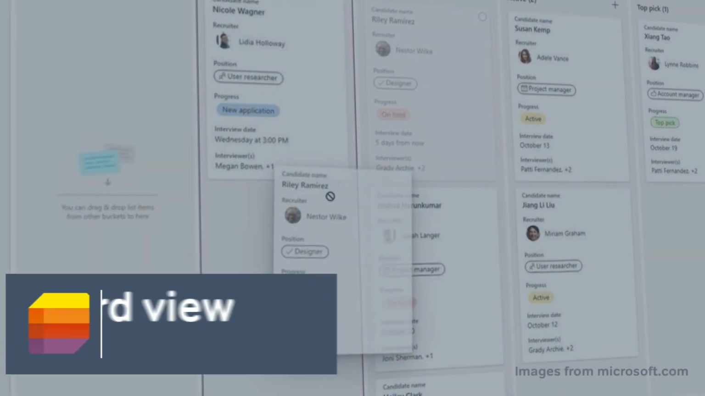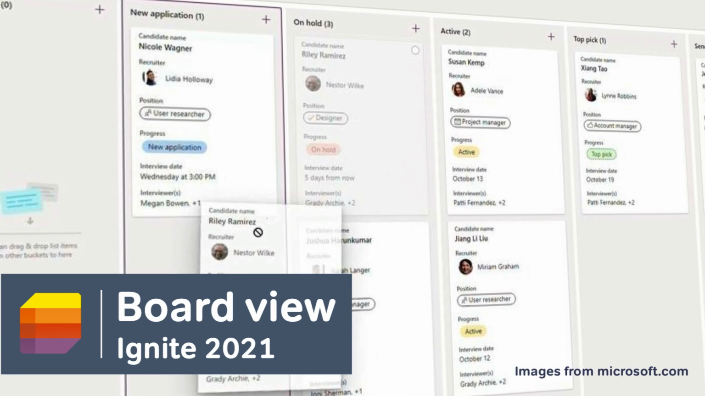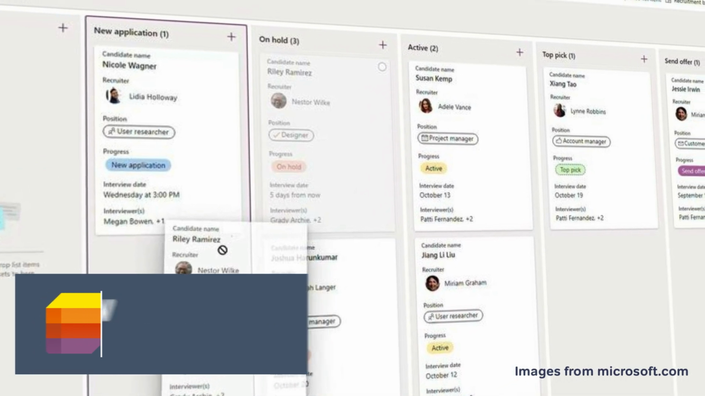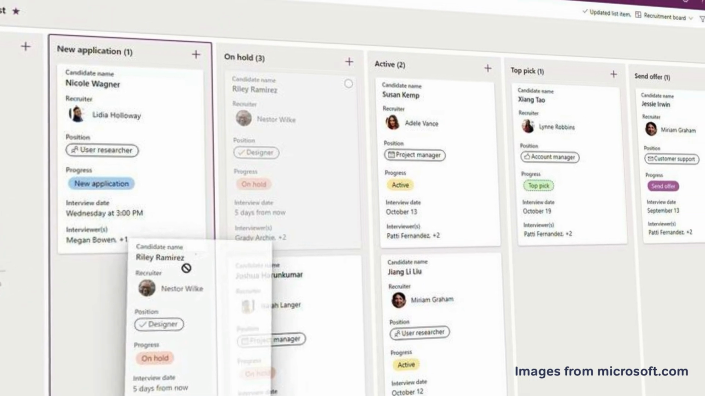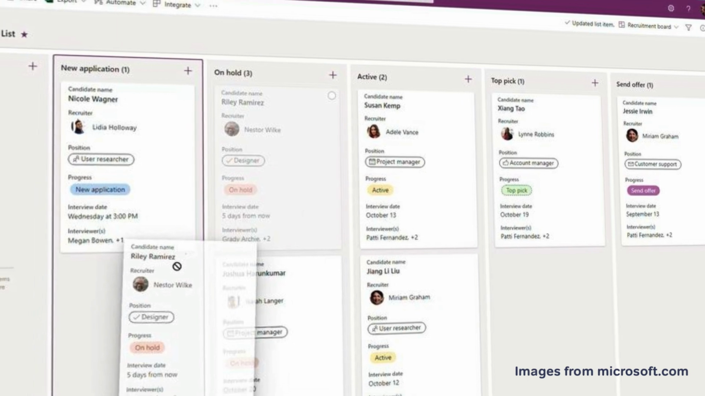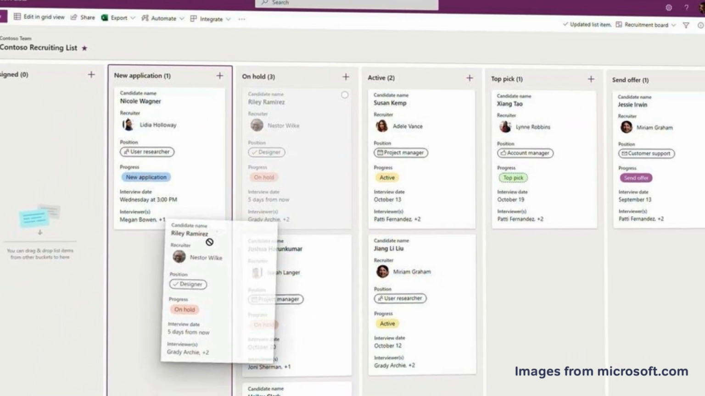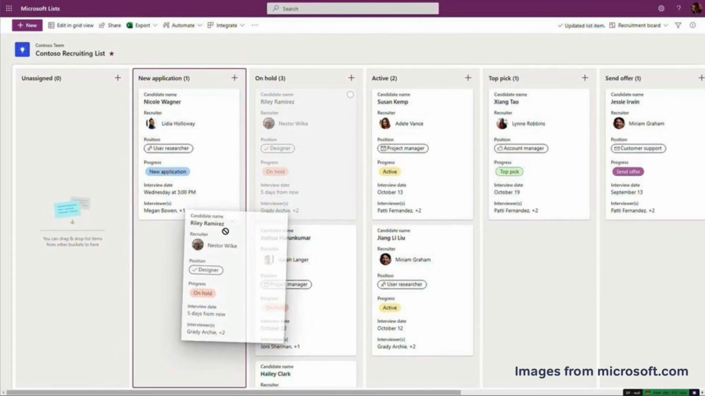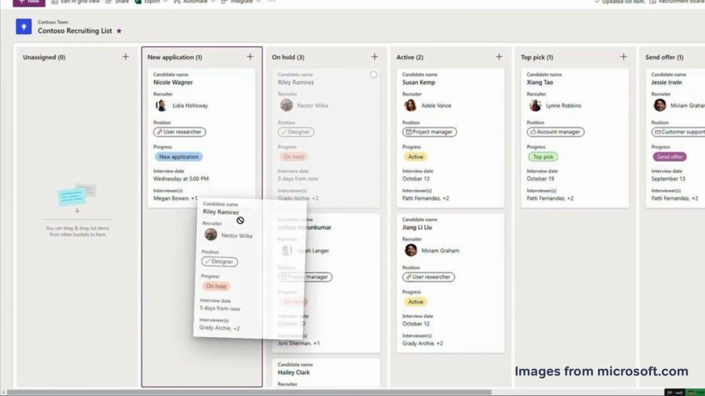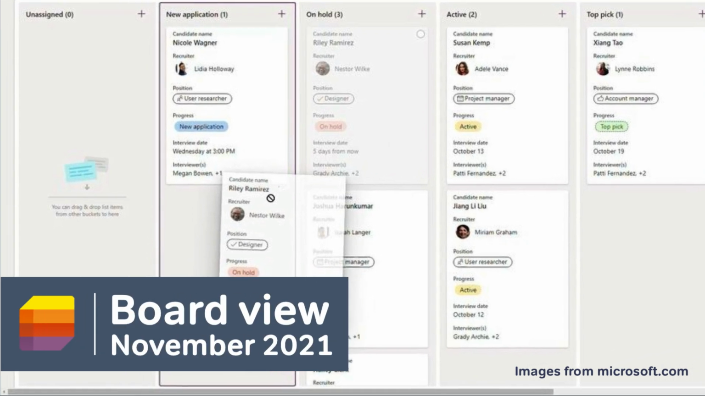With the new board view feature, we'll be able to work with list data in a board. The board view will be another way of looking at the same data in your SharePoint lists, and it will allow us to move items from one stage to another. For example, if we're tracking tasks at each stage they're worked on, we'll be able to pick up and drag items from one column to another, much like you can in Planner. Board view for lists should be available for everyone in November.